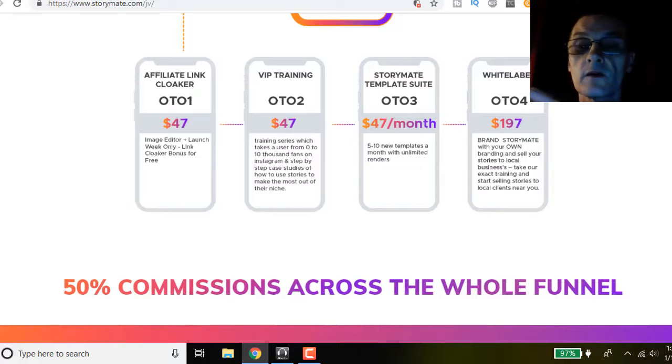And with this, you're going to get 5 to 10 new templates each month with unlimited renders, okay? Now remember, we've talked about it earlier. The light version is only giving you 5 renders per month. The basic version is only going to give you 10 renders per month. The luxury edition front-end product, the front-end cost, the $47 product, that's going to give you 20 renders per day, which is really good, actually.